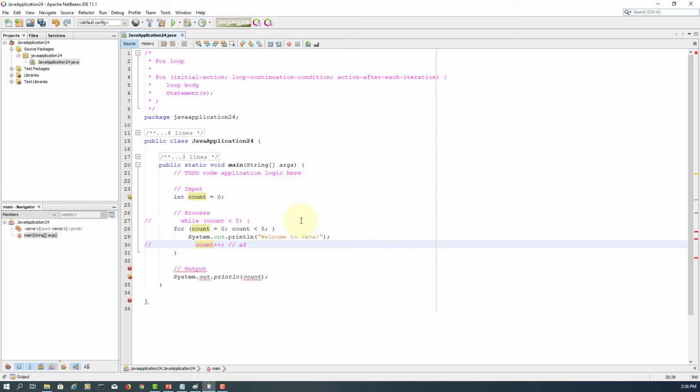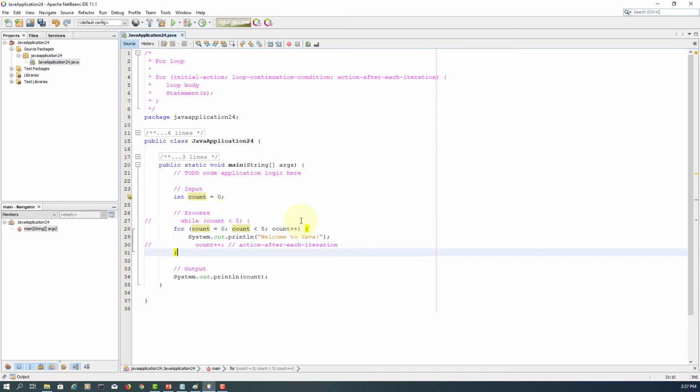line 29. So after we print welcome to Java, what we like to do, well, we increase by 1, so we can increase count so that we can move to the next iteration. So here we say count plus plus. So it's a control variable to move to the next iteration. That's what we call the action after each iteration.